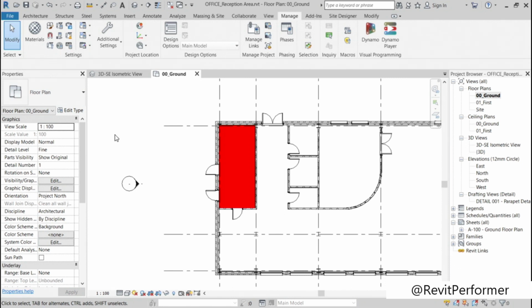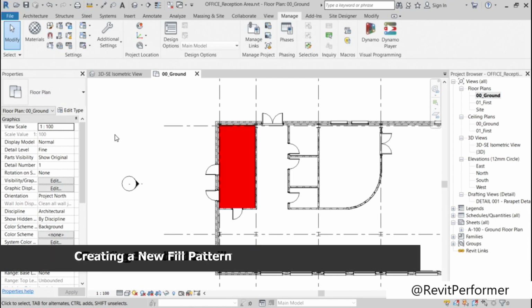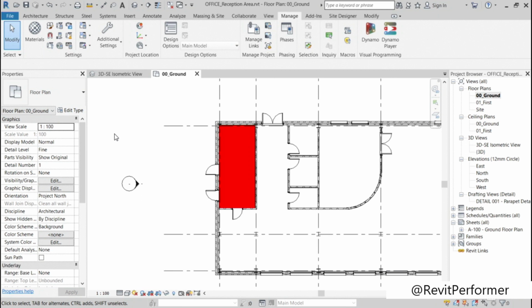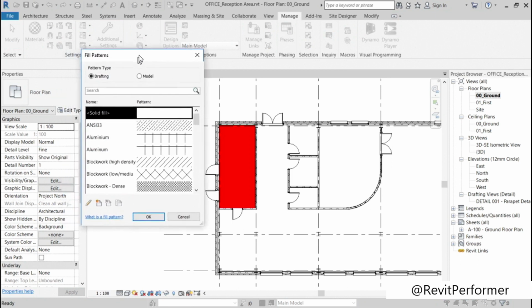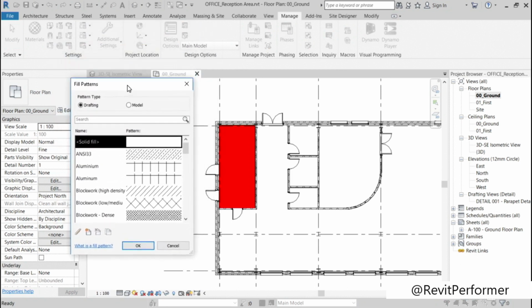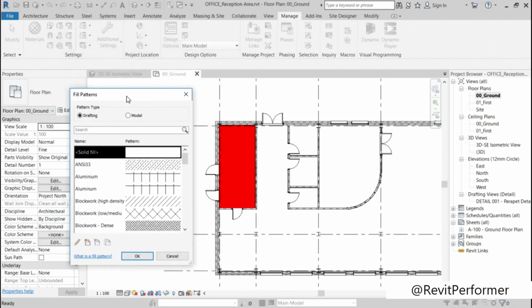So we're staying in our 00 ground floor plan in our Revit project. And what we're going to look at now is creating a new fill pattern. And then we'll use the filled region command to obviously highlight that pattern in our ground floor plan. So we go to the Manage tab on the ribbon and we go to Additional Settings and then to our fill patterns. Now, again, I've got this sort of top left so that you can still see what's going on in the floor plan. And what we can do is we can create a new fill pattern.